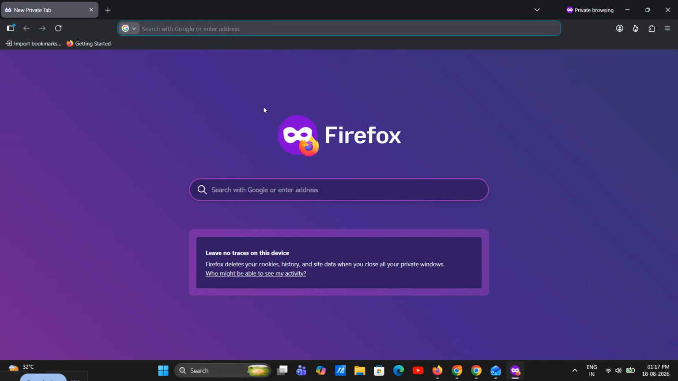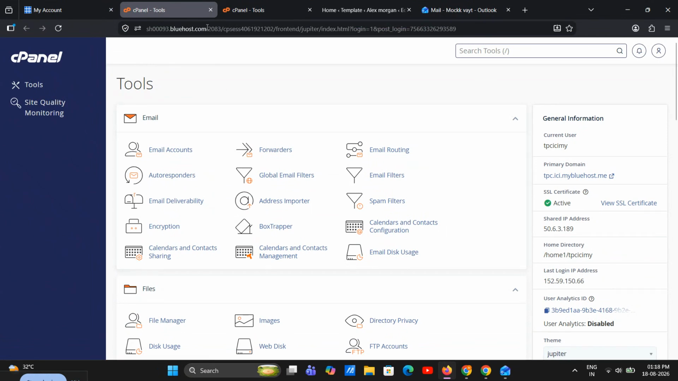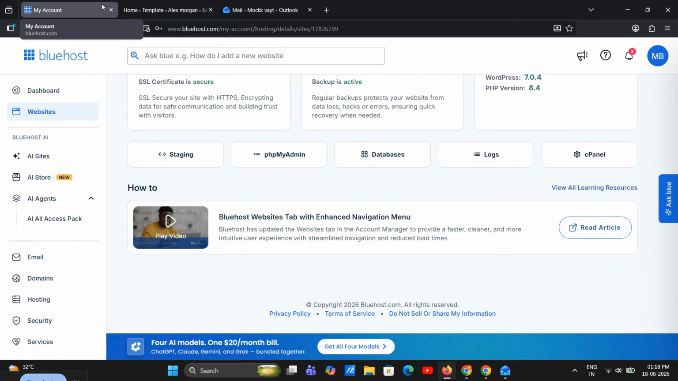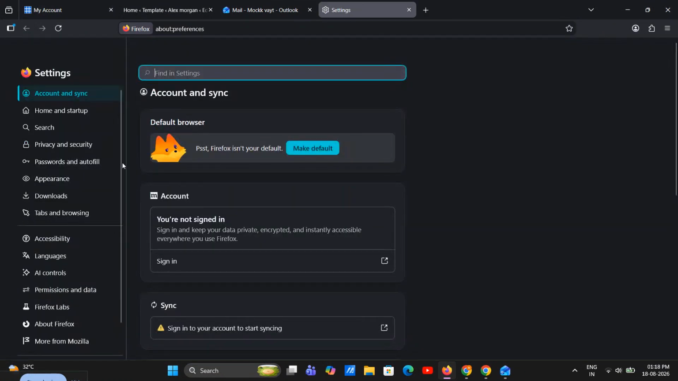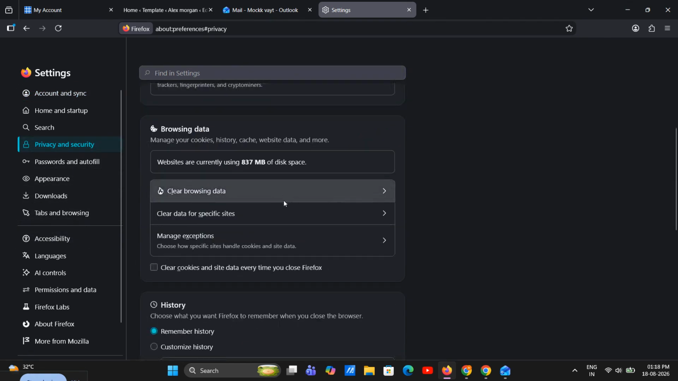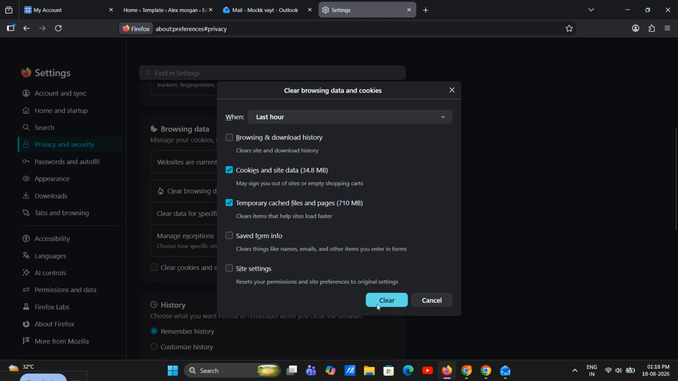If the issue continues, clear your browser cache and cookies. Over time, stored data can become outdated or corrupted, and that can stop Bluehost pages from loading correctly. Once the cache and cookies are cleared, close the browser completely, reopen it, log back in, and try accessing cPanel again. Now, if you're seeing a timeout or connection error, the problem may not be your account at all.